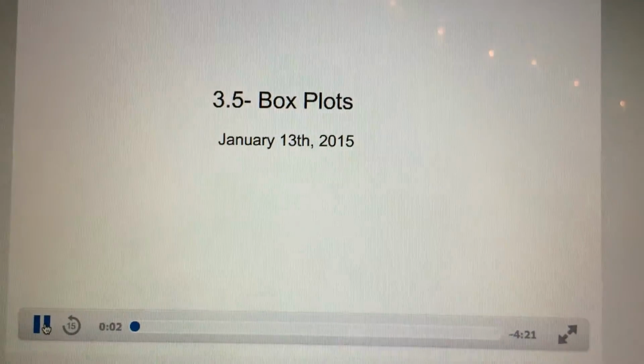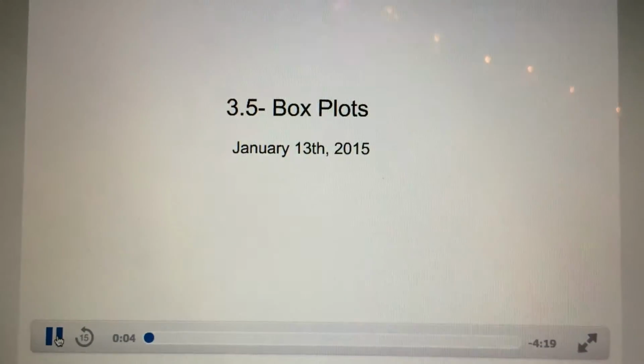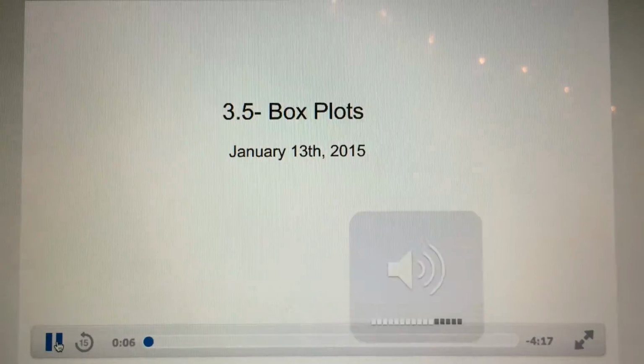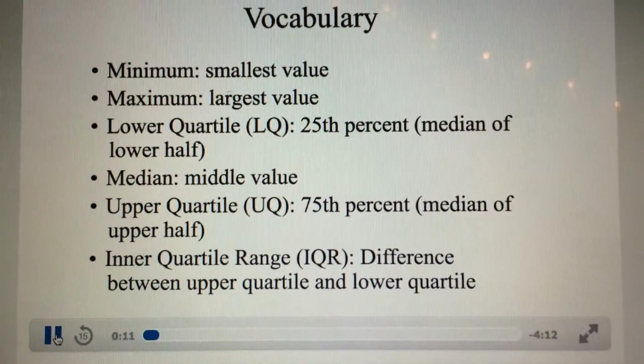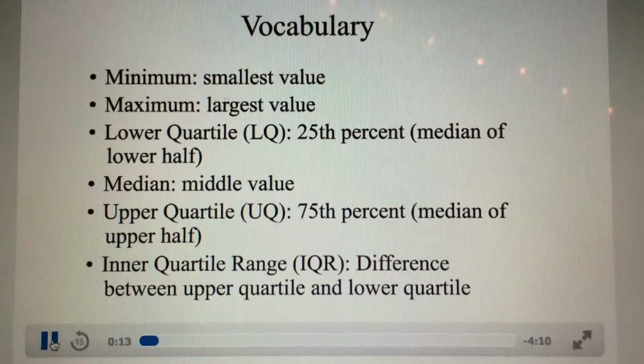Alright, so today we're going to be talking about box plots. This video is pretty short. It's just going to walk you through how to label them and what they represent. So pause the video and I need you to write down these vocabulary terms.